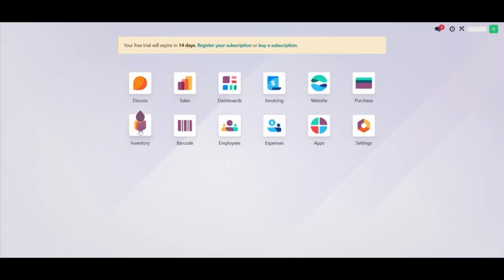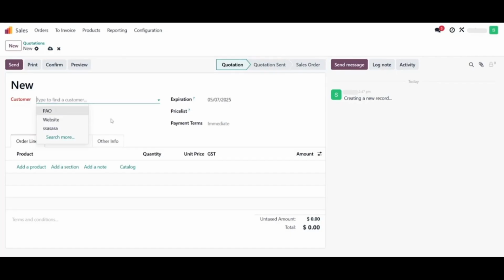Next, go back to your dashboard and click on the Sales option right here. In this new page, you have to create a new quotation, add your newly customized product, then click on Confirm here at the top left. Then Odoo will create a dropship order for you. And that is how you can do dropshipping with Odoo.